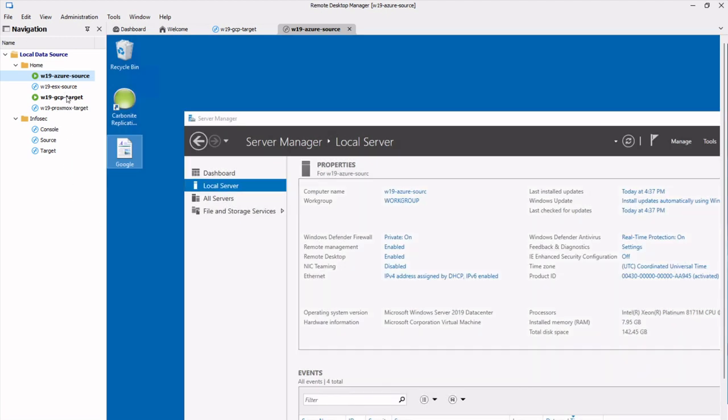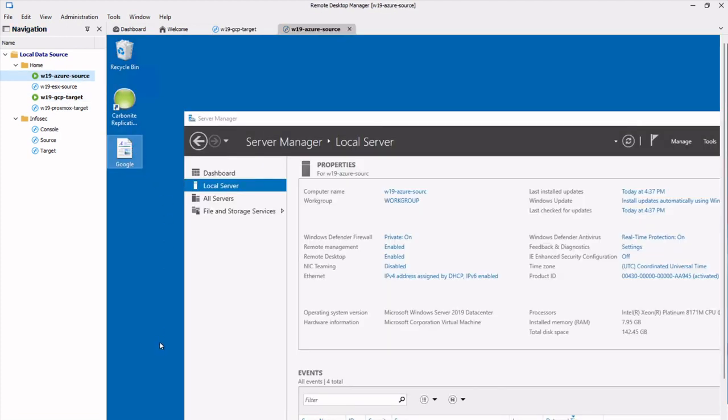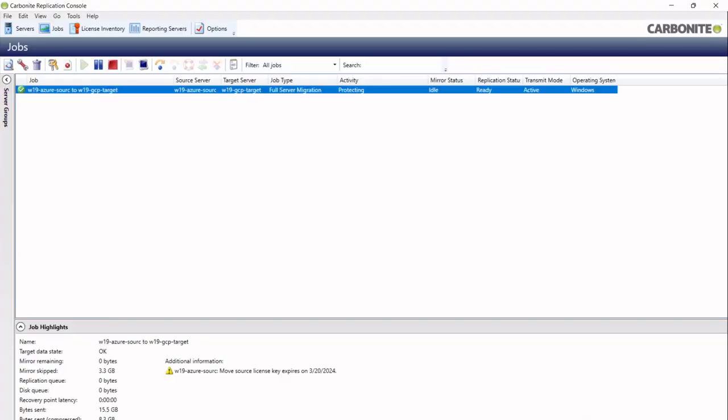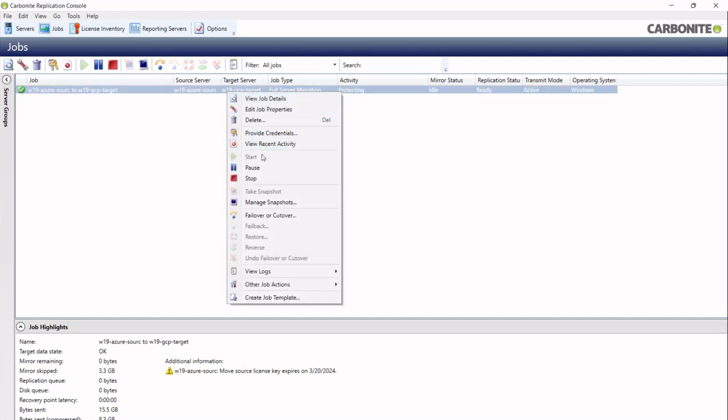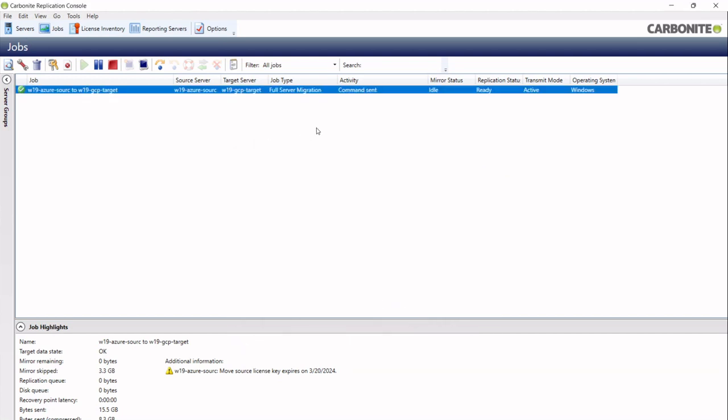But we can see the source machine and then the target machine. They're both live servers. Going back to the Carbonite replication console, we're now in a position where we can do a failover. So I'm going to right-click on the job, and we're going to choose to failover or cut over. I'm going to cut over live data, and this is how long it will actually take to failover. So it should probably take about 5 to 10 minutes.